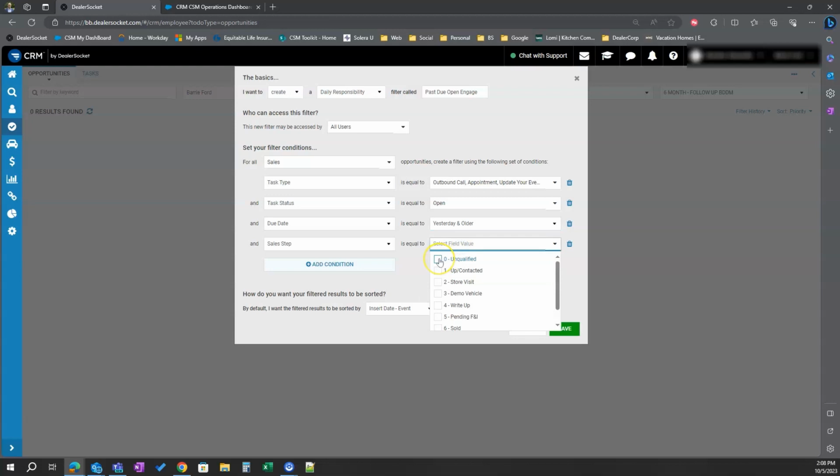And sales step, this one, you're definitely going 0 to 4. If you want to add in pending F&I, up to you. Some people do, some people don't. It's up to you. And I'm going to go ahead and save that. So there, that is my past due open engagement tasks.